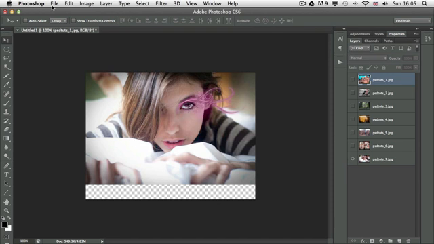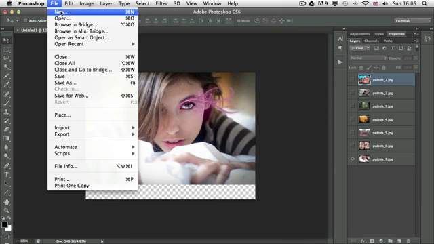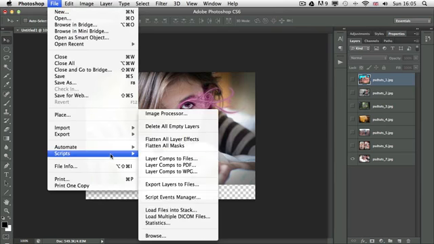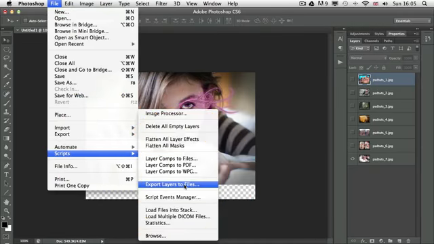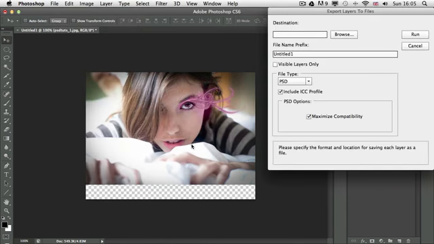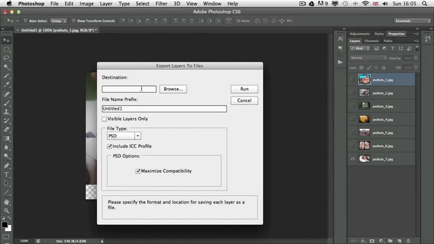We also have another great option under the File menu here in Photoshop. If you go to Scripts, you can use Export Layers to Files. So if you have lots of layers and you want to save them into separate files, with this option you can do that. So let me just click on Export Layers to Files, and as you can see here, we can define the destination and the file name prefix. Also you can choose just to save visible layers, and then you can specify the file type. I'm not going to run this action. I'm sure you can imagine how it works.